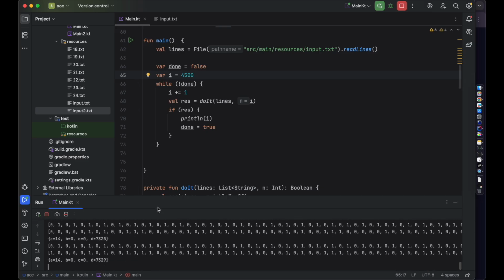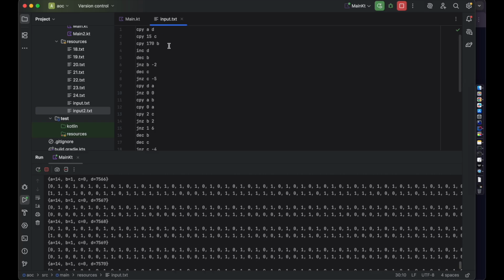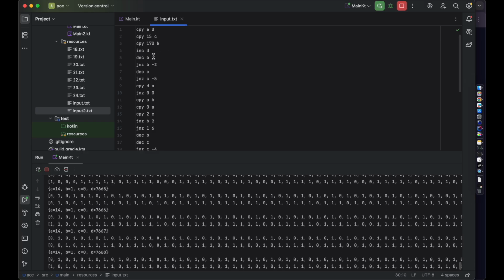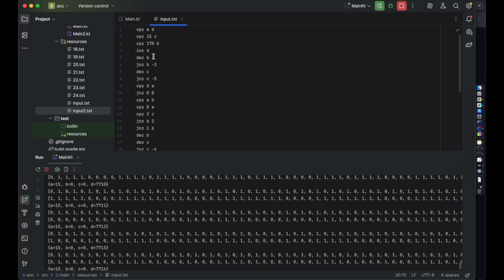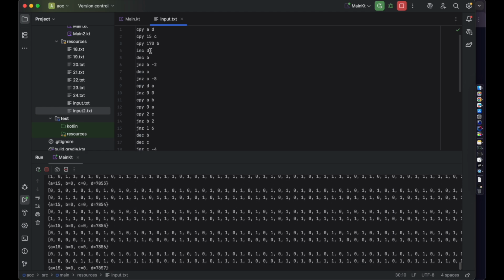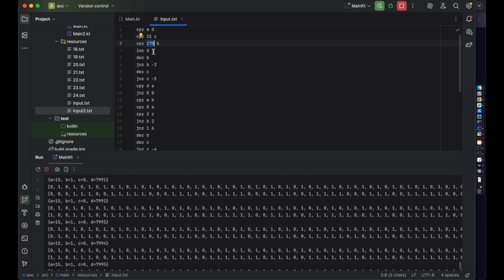What can we do? We definitely have to look at this code. Copy A to D, copy 15 to C, 170 to B. Increase D. Decrease B. Okay, here's a simple one. Increase D, decrease B. So 170 times, we always want to increase D.